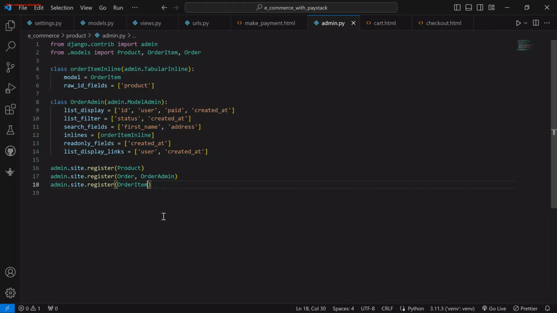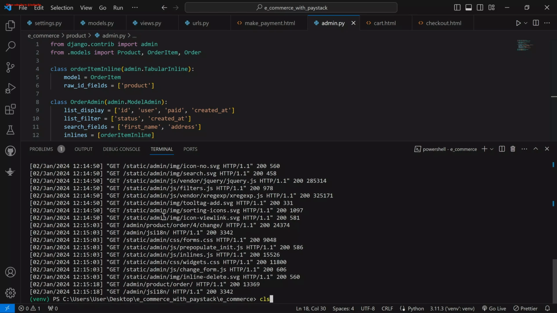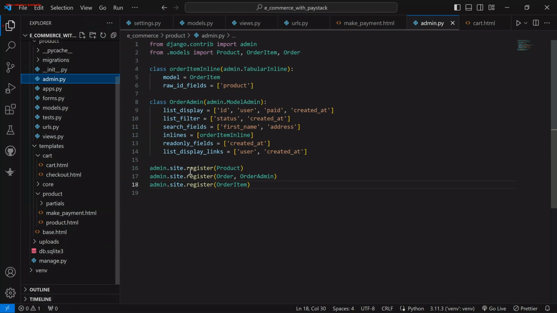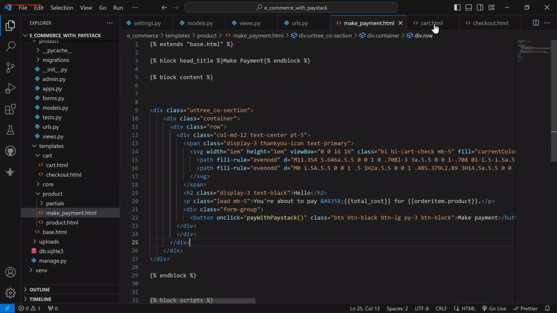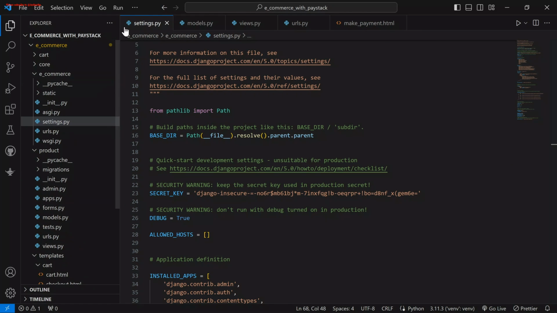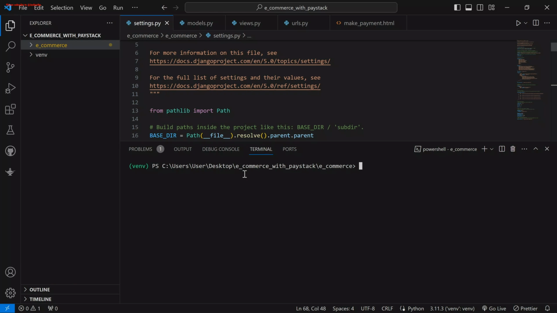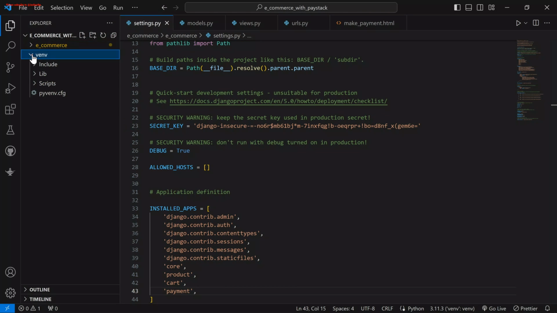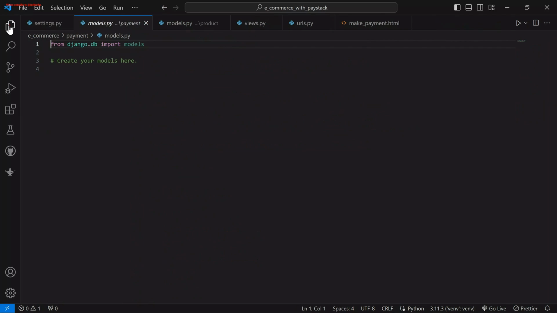Okay, now with that being explained, let's terminate our server, clear this, and do pip install requests. Now let's clear this. I can actually do everything inside the product. Let me close this admin, and I don't need to close this make payment because we're still going to work on it. So that I can separate the product from the payment, let me quickly create another app that will handle our payment. Let's do manage.py startapp, let's call it payment. Let's quickly register that app, payment. Now let's open our payment and start creating the logic that will help us accept payment using Paystack.